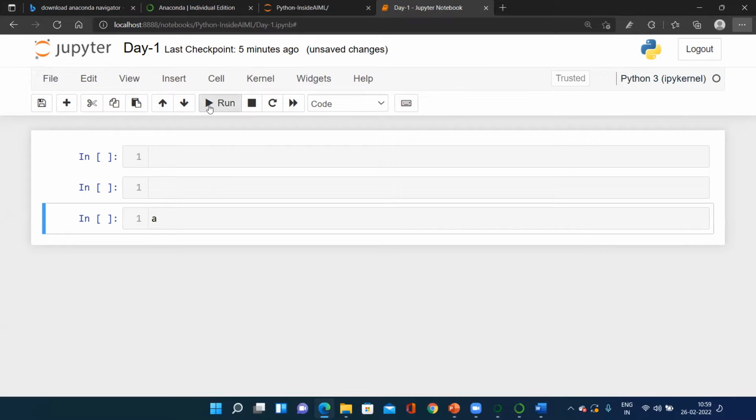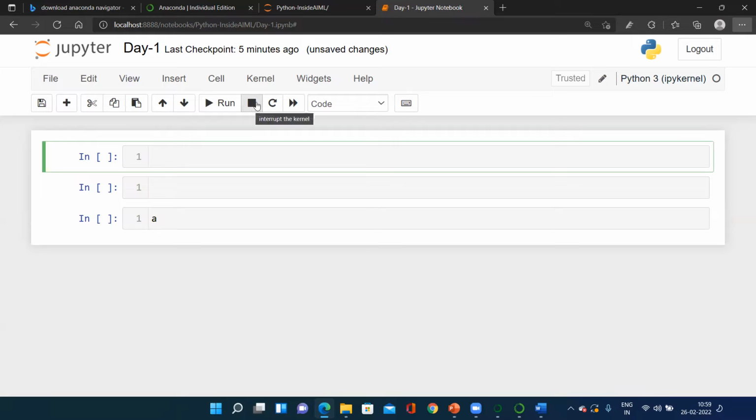And this is for running our code. Whenever we want to run the code, we'll use this run icon. When you want to interrupt your execution, we will use this particular icon, interrupt the kernel. This is for restarting the kernel, and this is for restarting the kernel and rerunning the whole code again.